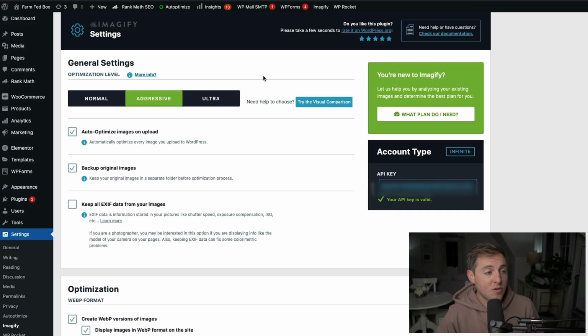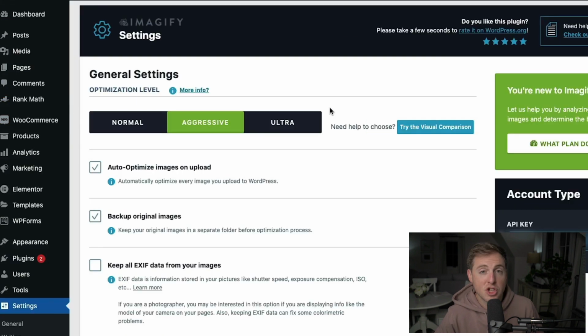When you install Imagify, you'll probably see a dashboard that looks something like this. You'll notice at the top you have some general settings. You can optimize at a normal level, aggressive level, or ultra level. There's no perfect setting here.